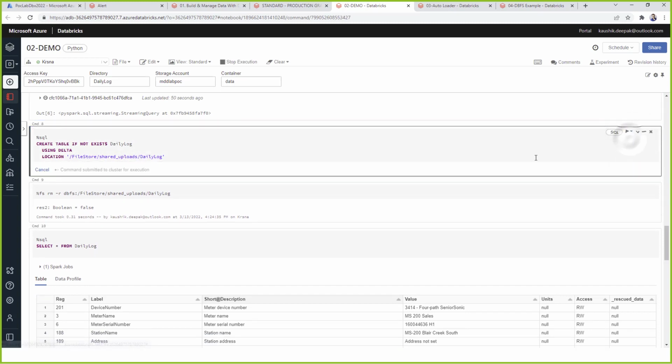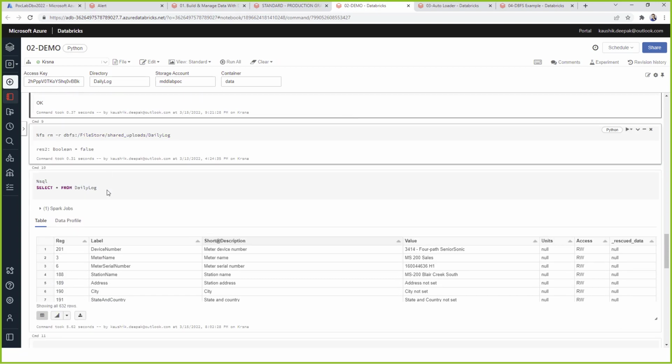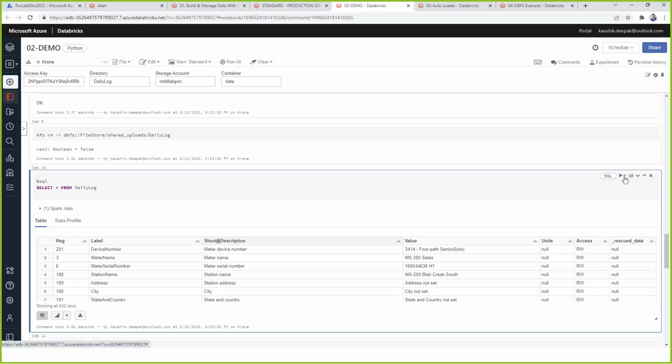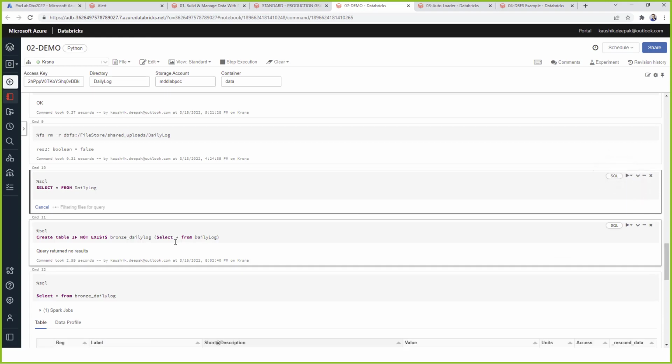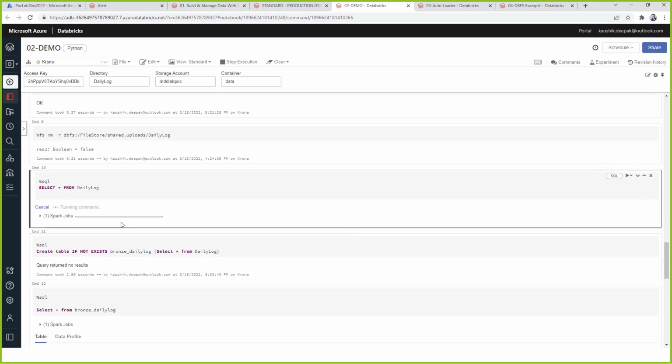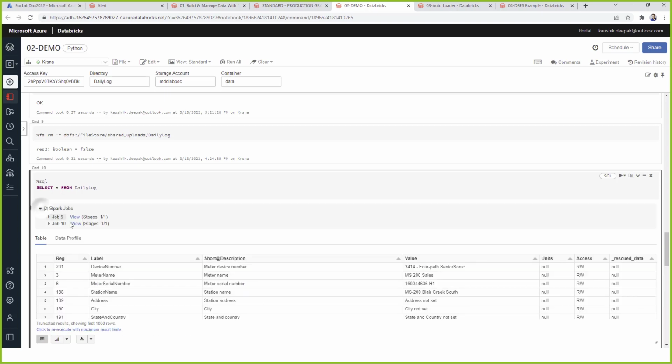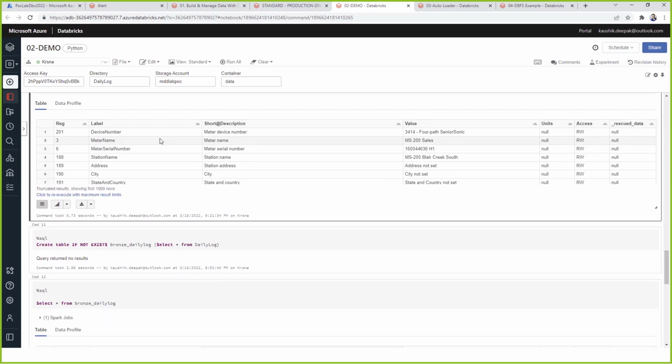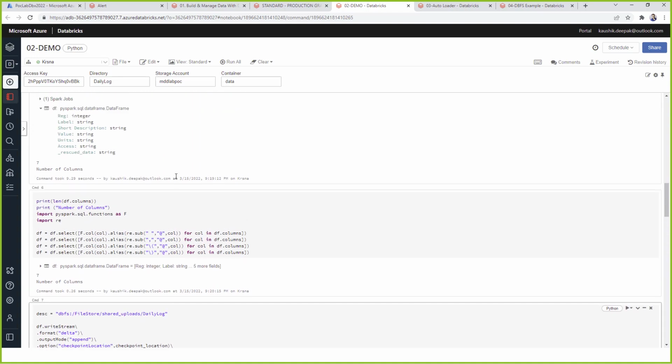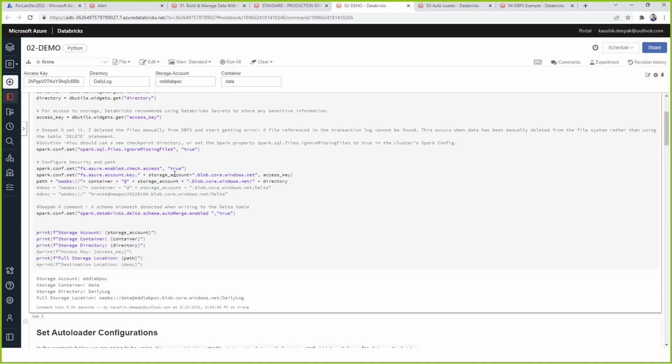So we will do the complete transformation. I have created a table, and let's do a select statement. Basically we create a table, the daily log or bronze table, and here you go, our table has been created. So this is what we have just created by Autoloader.